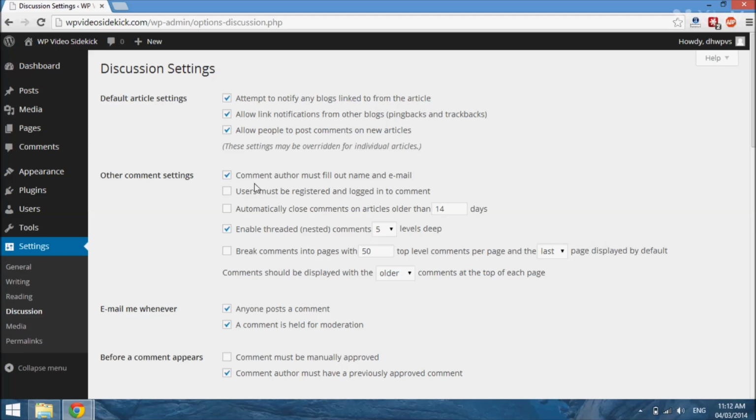And basically you can just go through these. Comment author must fill out name and email, which you want to do. Users must be registered and logged in to comment. Automatically close comments on articles after 14 days. You can change the amount of time for this. Enable threaded nested comments. This will affect your comments if you have a lot of them, for example, if persons respond to other comments, just how many levels they can go.